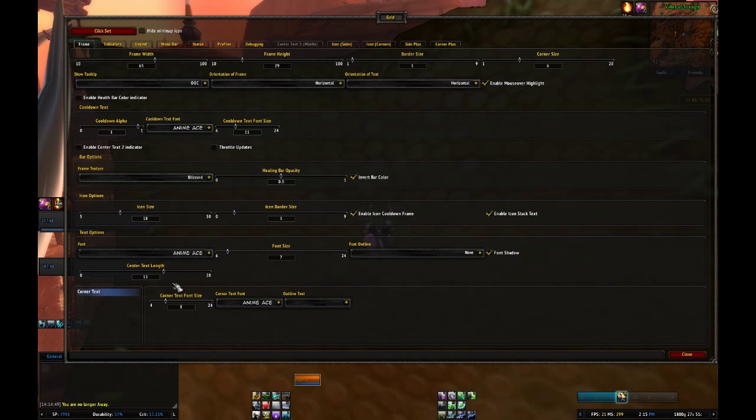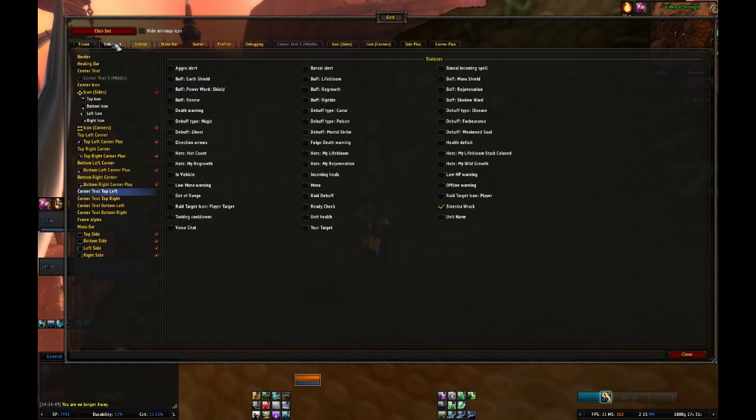Fonts all over here. Font size, font outline. Font outline is very annoying to me, so I never use it. The center text length is what happens, like, if you have a really long name and you actually want to see the entire name, then you're definitely going to want to extend this a little bit, and that'll make it so it goes the entire length of the frame instead of just like a little portion of it.